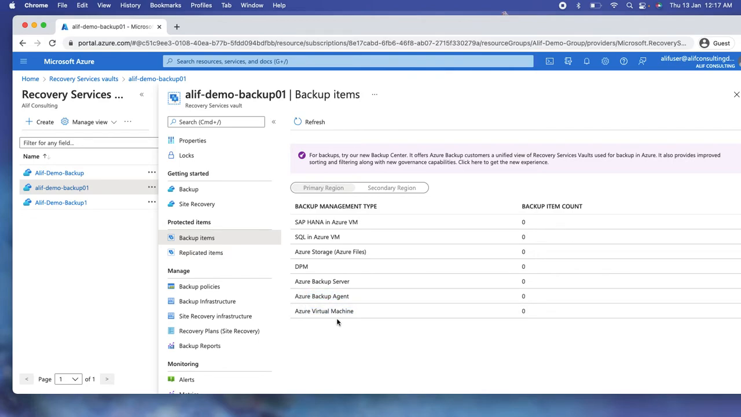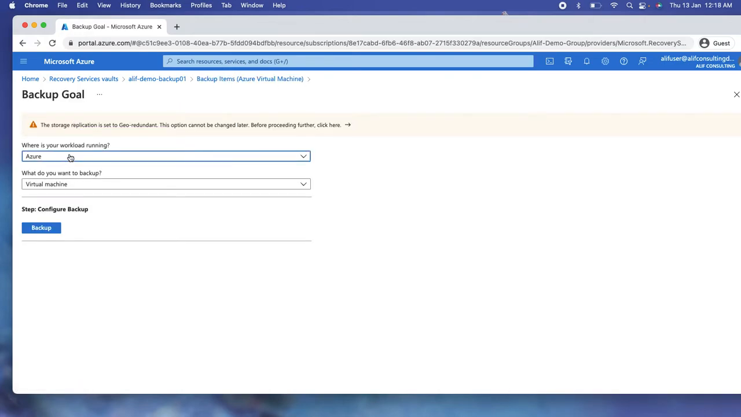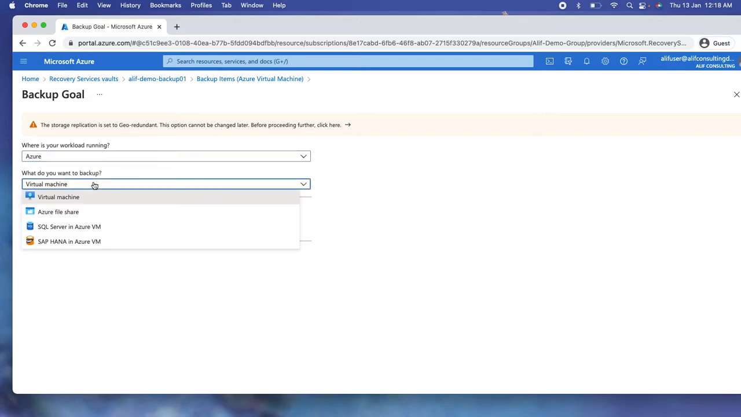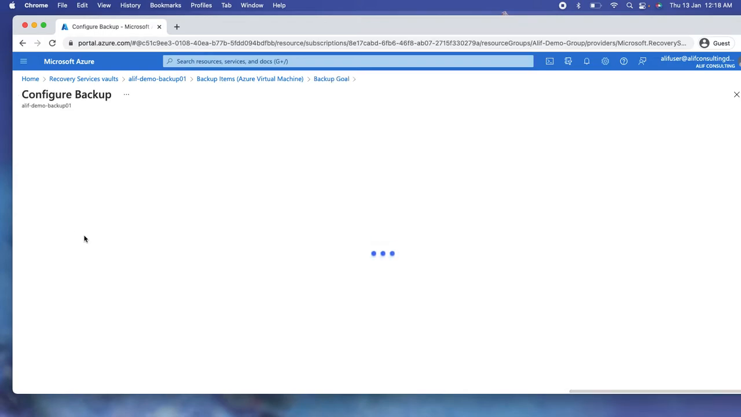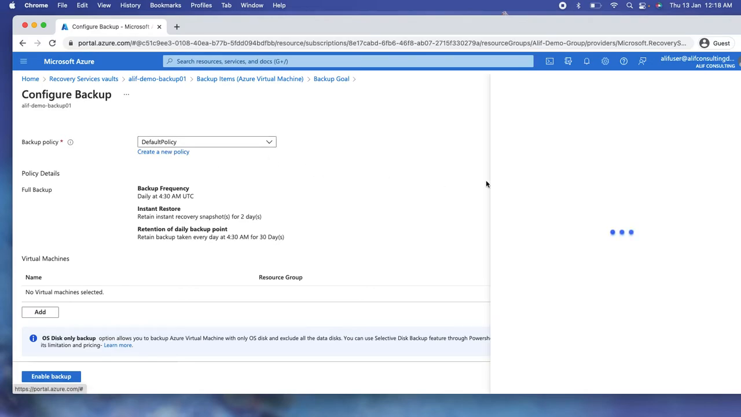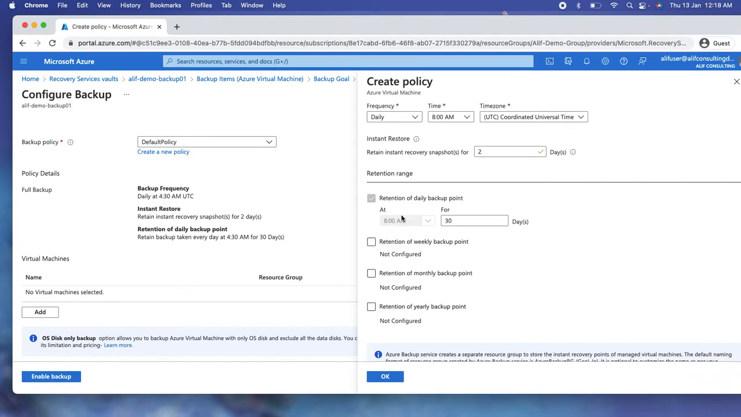In my case, since I'm going to protect VM02, which is in Central US, I'm going to select the virtual machine backup, and then I can click on add. I can select the workload where it is running. In my case, it's running on Azure. Then we have plenty of options here. I'm going with the Azure virtual machine and click on backup. Once you click on backup, you have further options where you can define your policies for the backup. In the policies, you have plenty of options, like what the backup schedule is going to be and what the retention range is going to be.